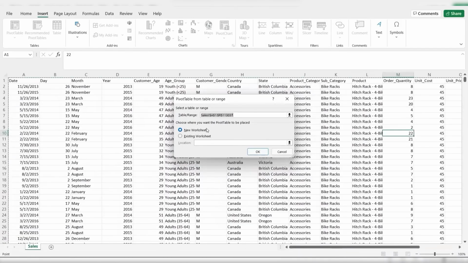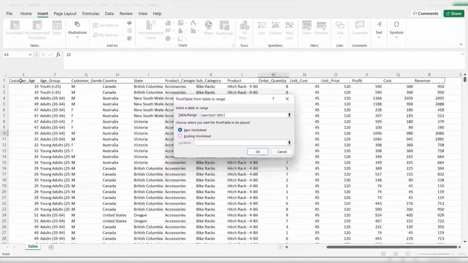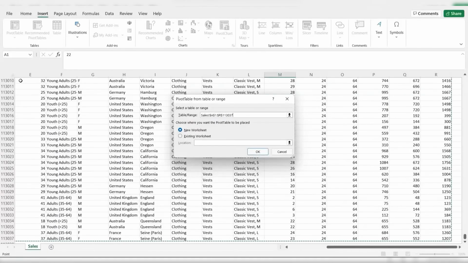And that's fantastic. But if it doesn't come like that, I just erase that. If it doesn't come like that, you can click right here. You can click Control, Shift, and then the right arrow, and then the down arrow. And that is going to select all of our data. And you have right here a new worksheet or an existing worksheet. We're going to create a new worksheet.